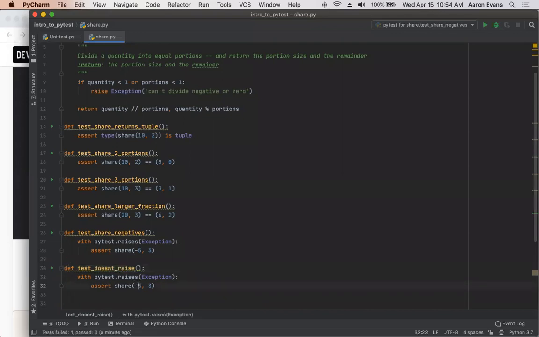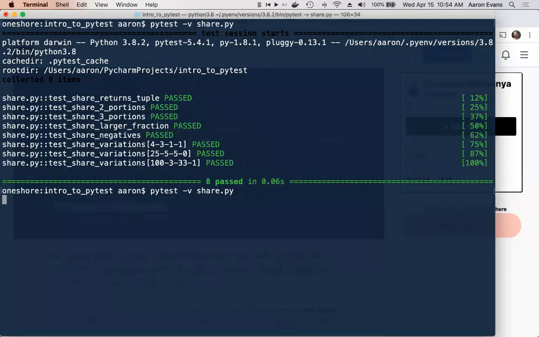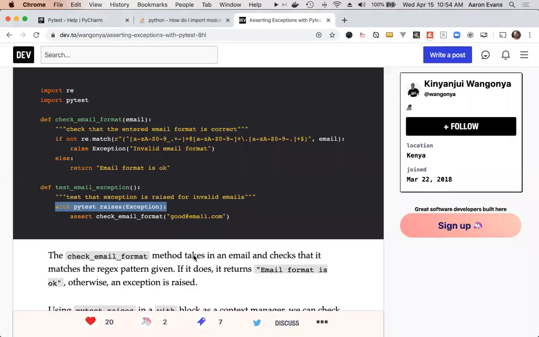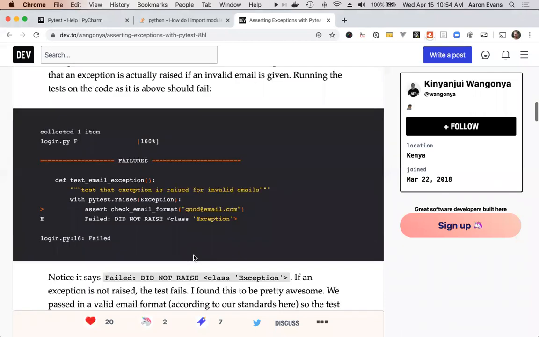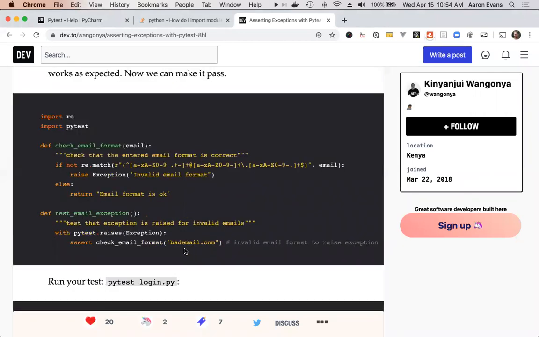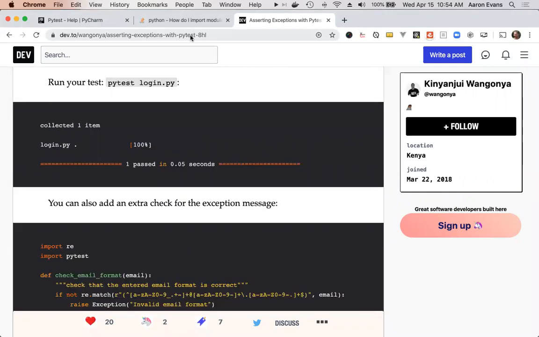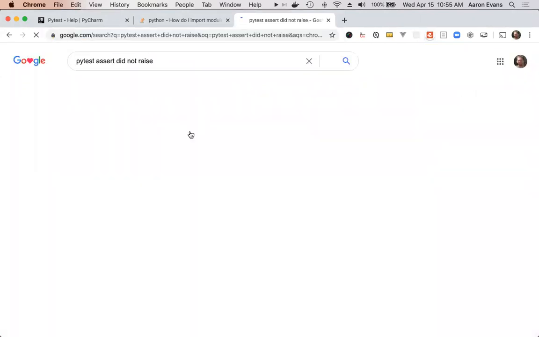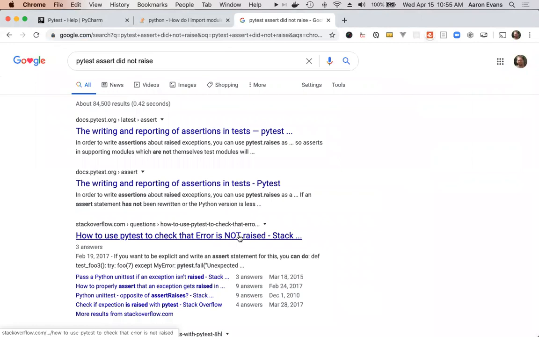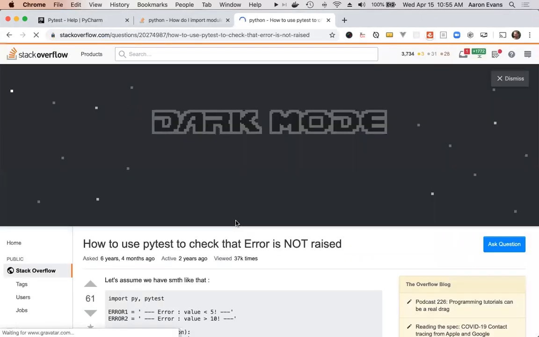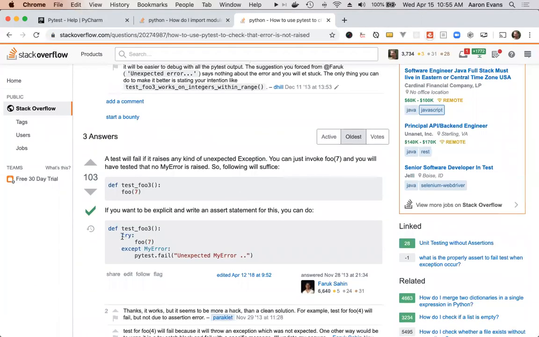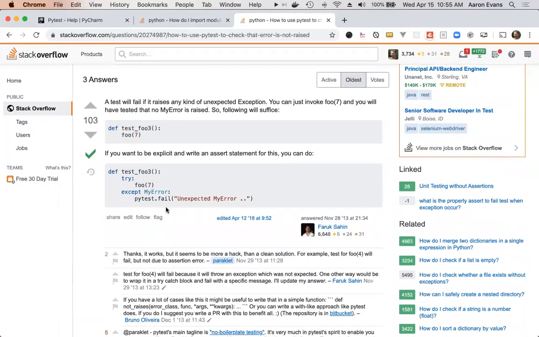If I do this, then it shouldn't raise an exception. And that should fail. Did not raise exception. So how do we check did not raise? Stack Overflow to the rescue. We just do it the hard way. Try, whatever, accept, fail.